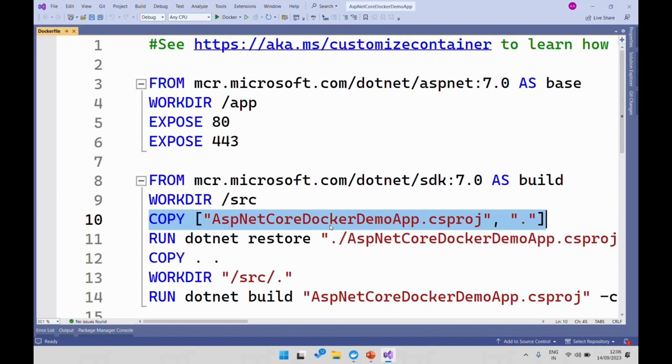The copy instruction copies files or directories from the local file system and adds them to the file system of the container. Usually we provide both the source and the destination path to the copy command. In the following command, we are copying the project file named ASP.NET Core Demo, adding it to the source working directory inside the container.